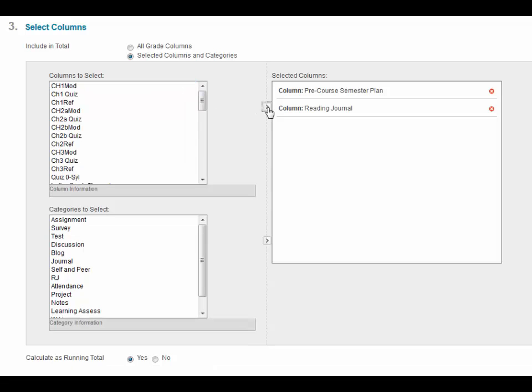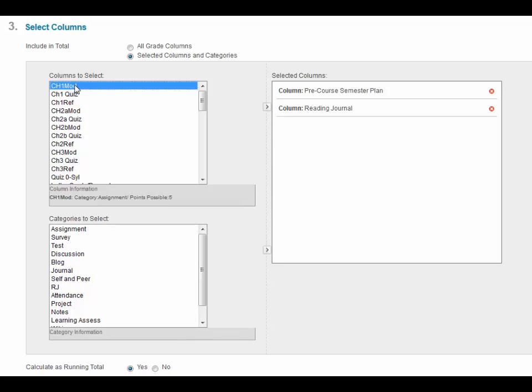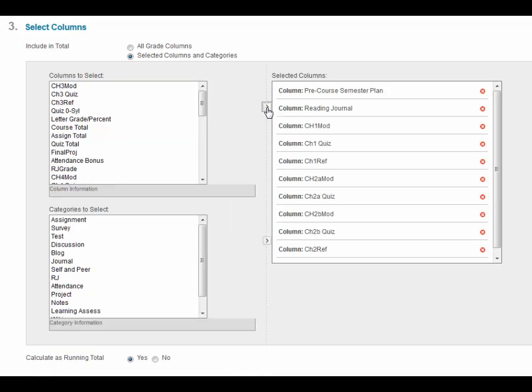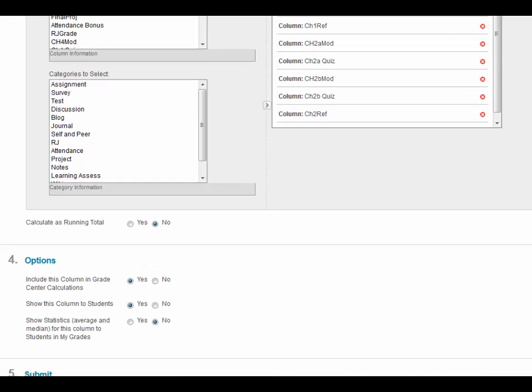You can select more than one column at a time by holding down the Control key on the keyboard at the same time that you click the name of a column. Then, click the Move arrow to include those columns in the total. Confirm whether you want to calculate the total as a running total or not, and then click Submit.